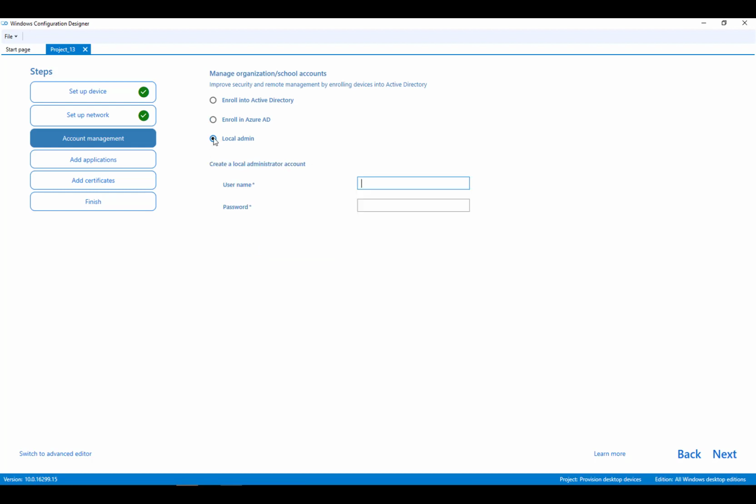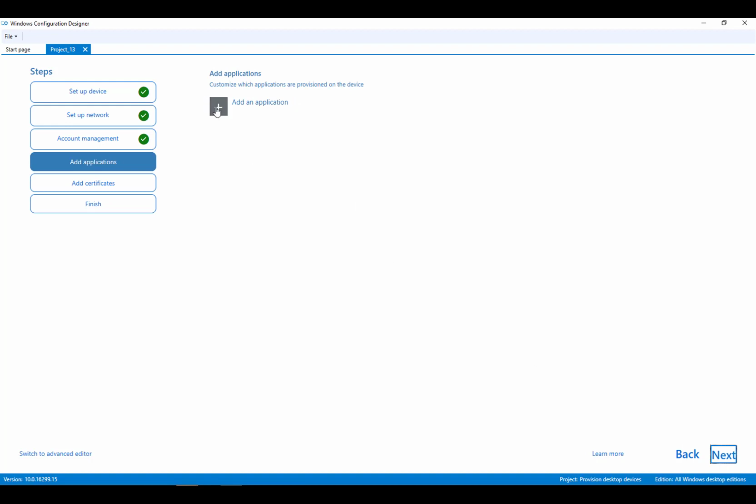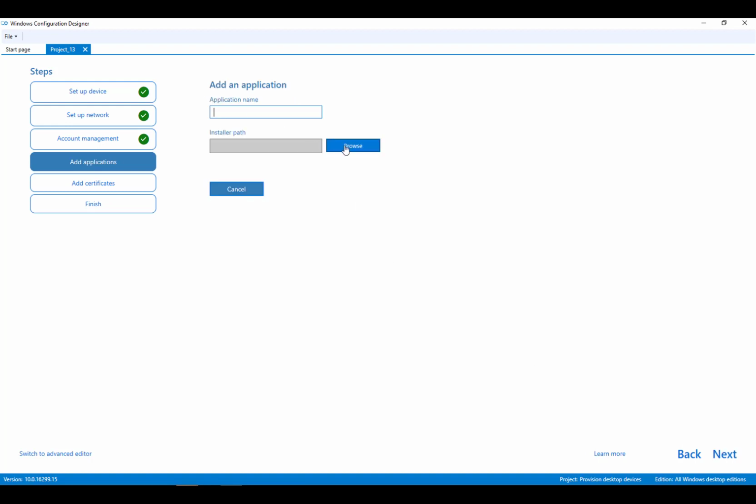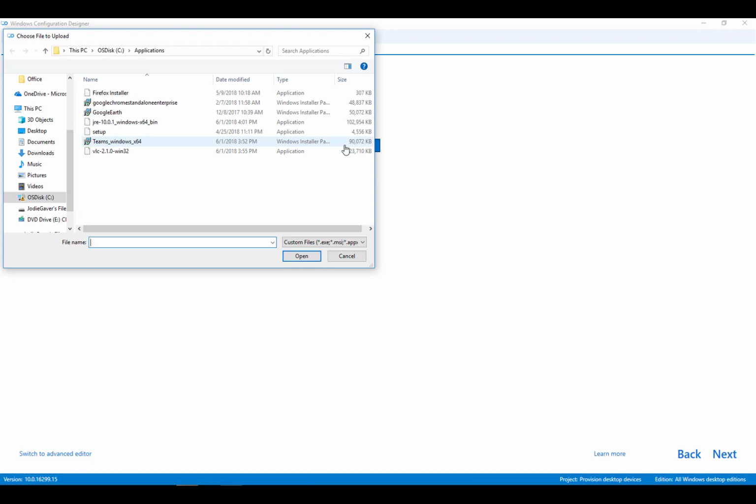I'm going to today choose just local admin for ease. I'm going to call it tech and put in a password. You can then add in applications. This is so slick. For most of you that have been using SCCM and having to find all these command lines to install, it will pull it in for you.